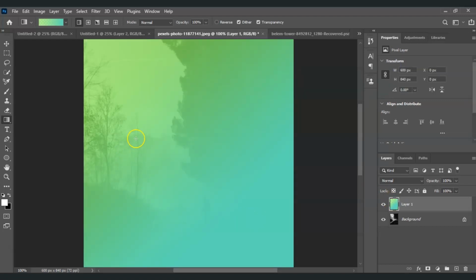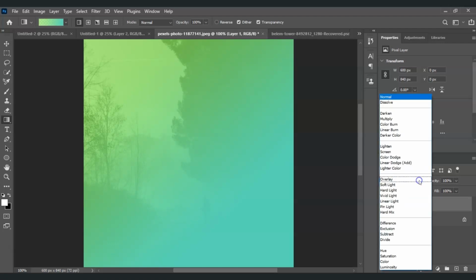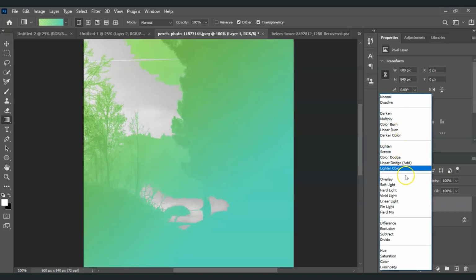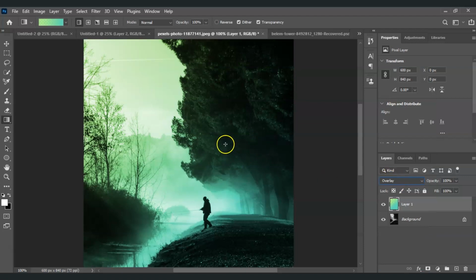And now you see it was on top. The next thing we're going to do is to change the blending mode of this layer. So to do that, just click on this. And then in my case, I want to choose overlay. Okay. Now you see that the gradient is already applied to the image.